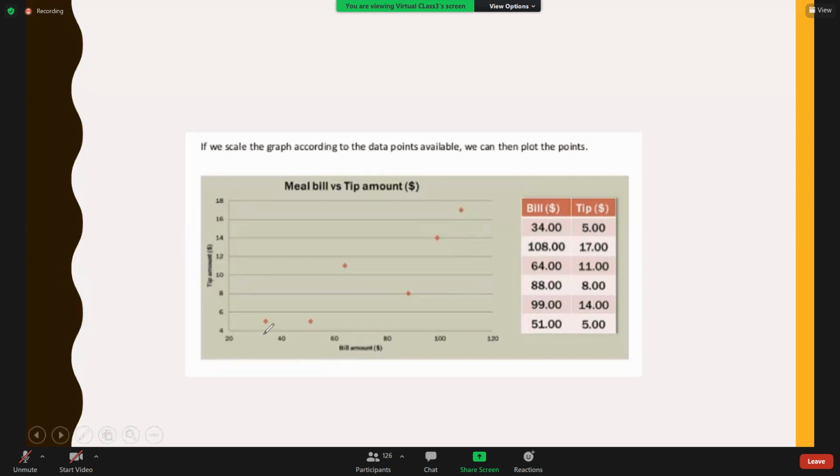34, 5. So this one, this point. Okay, and similarly the second one is 108, 17. Maybe this one? No, not this one. There is 108. Yeah, this one. 108, 17, second point. 64, 11. So this is third point. 88, 8. So this is next point. 99, 14. So this one. And 51, 5. So this one.